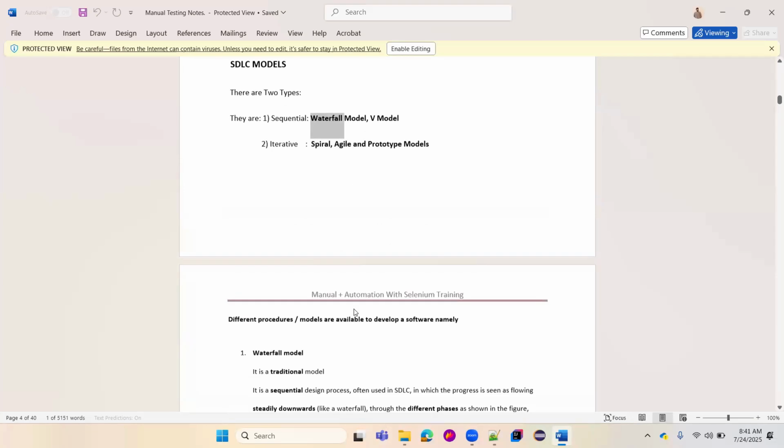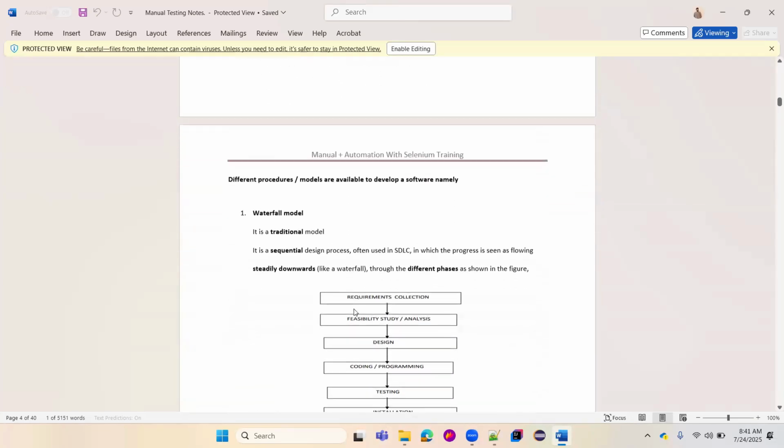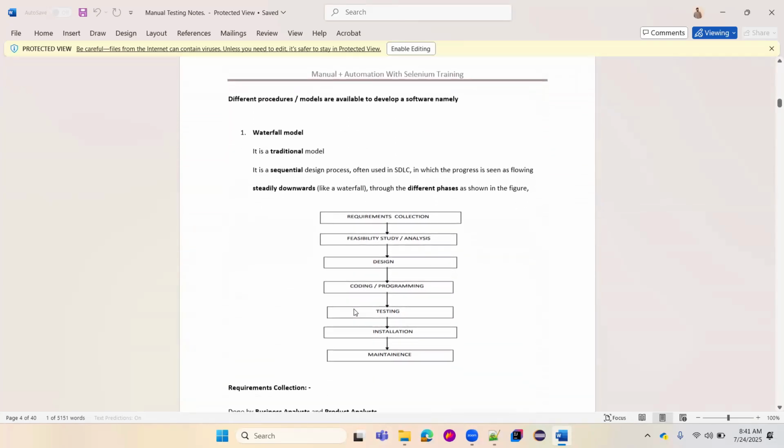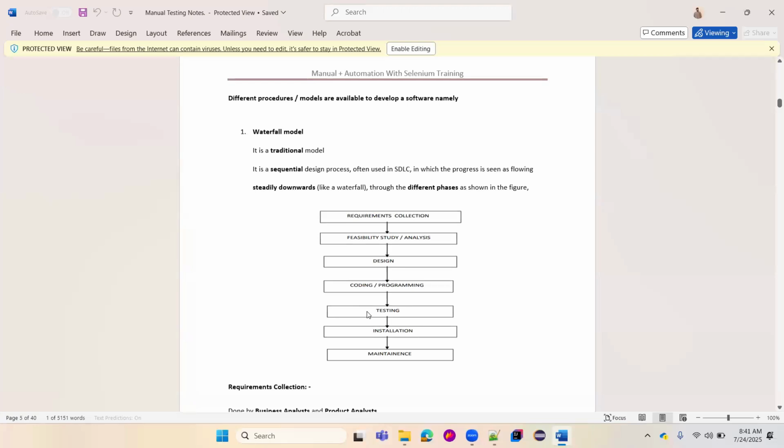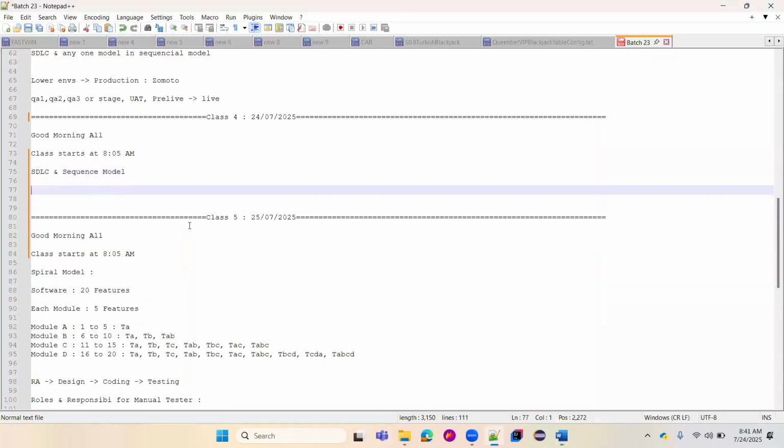So what exactly is the waterfall model? The waterfall model is a traditional model. It's nothing but an old model which people used previously. So we have two types of models, right? What are they?